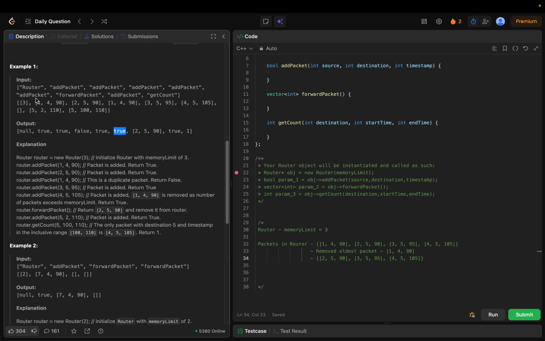Now we have the forwardPacket function. So forwardPacket is to remove and return the first packet. So what is the first packet? This one. So we have returned this. Now our router will be like this.